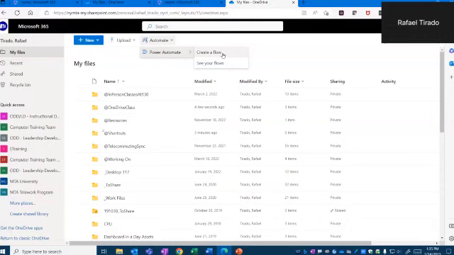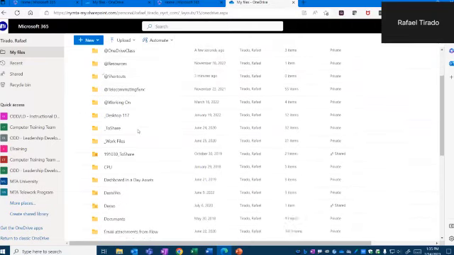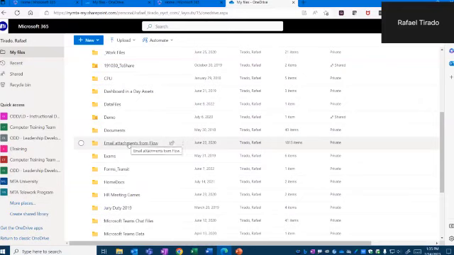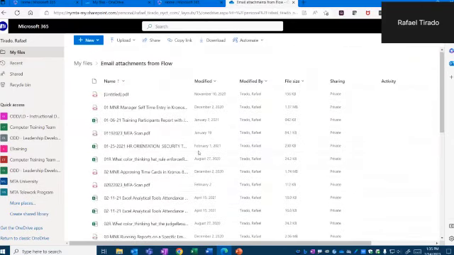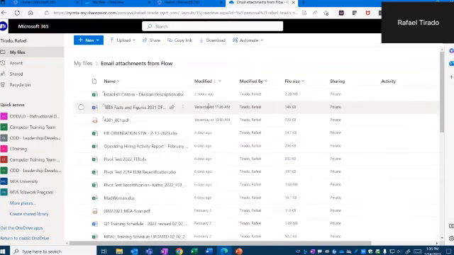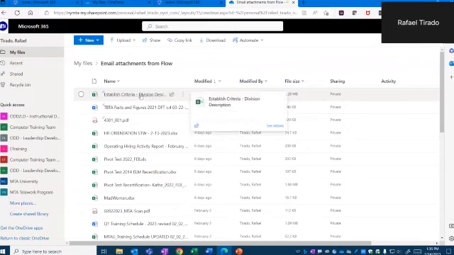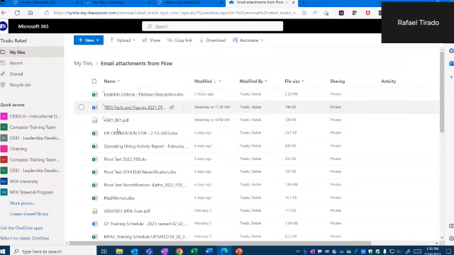As a matter of fact, I said that I already enabled it, right? So that's why on my list of folders over here, you will see that I have a folder called email attachment from Flow. If I open this folder and show you the content, these are files that were automatically uploaded to my OneDrive every time that I received an email with an attachment. If I sort by the time they were modified, look, two hours ago, I guess I sent myself an email with this document, and now the document is stored right there.